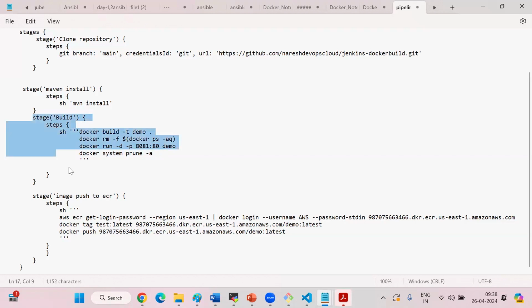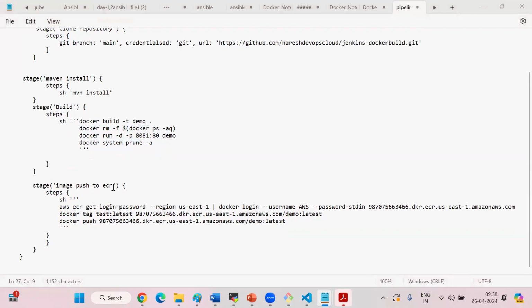So, any doubt on this build? Anyone? Anyone has no doubts, right? Let's go to next. Push to ECR. The first command is what, guys? Same thing. Manually we have done. What is that? ECR login. If it is Docker, Docker login. Next one is what? Tag the image. We need to tag the image to push it, right? So then push the image.